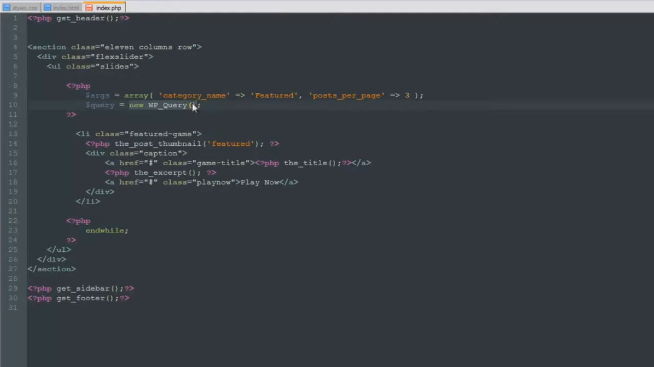Inside of these parentheses, we're going to pass our arguments. Now how do we do that? Well, we could write the whole array inside of here, but we're not going to do that. We're going to just grab the variable we already defined as args. So now our arguments are passed into our WordPress query. So hopefully it will only grab the posts that we defined, the featured posts and only 3 per page. That is what it should do.